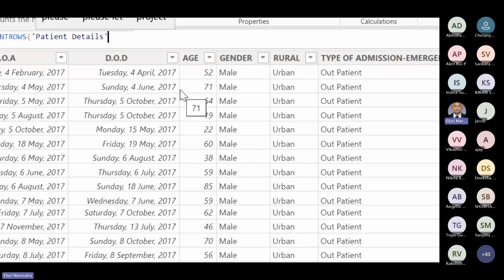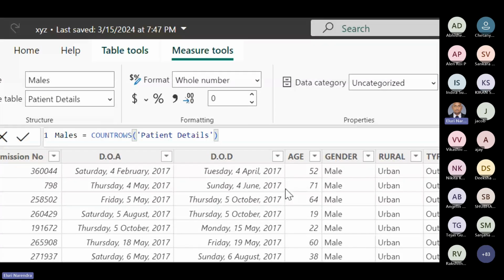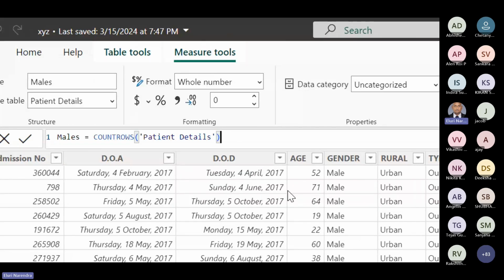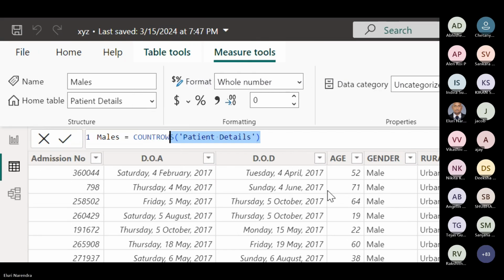I'm doing the same operation. Don't worry. So now I'm just copying this formula, Control X. So what is the meaning of this count rows of patient details? Can anyone tell me? It is giving us the total number of patients in the data set. Yes or no? Yes.